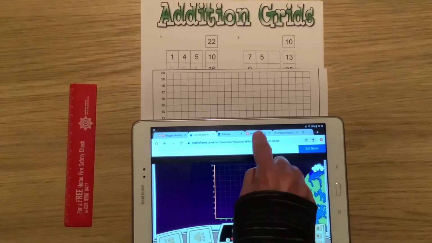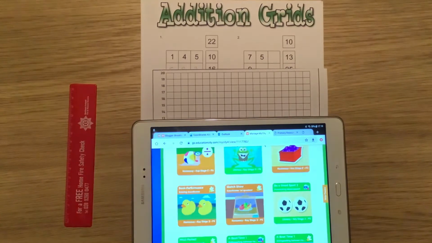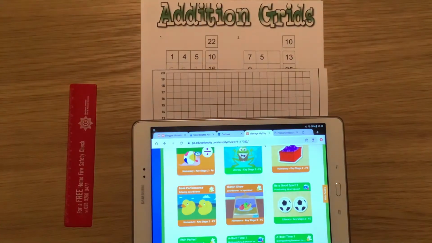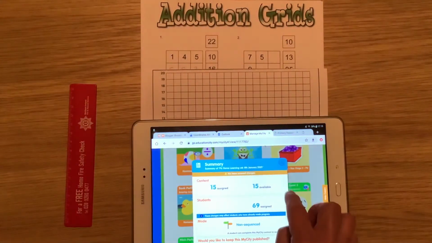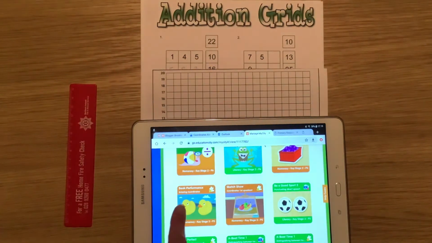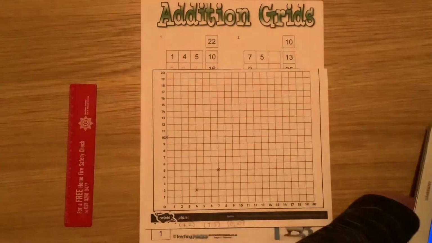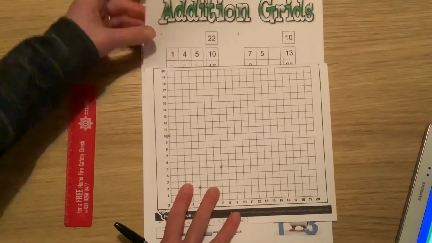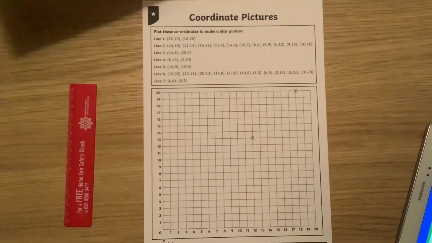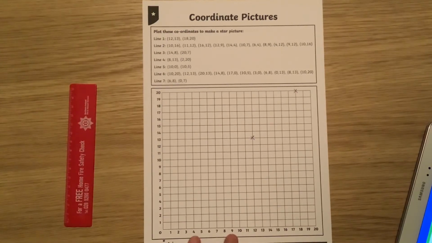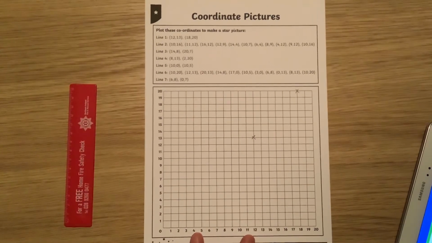If you get that done, go to Education City. When you go to Education City, there are 2 more activities for you to have a look at. You can use Beak Performance or Sketch Show to do a little bit more practice of your coordinates. Once you've had a go at some practice activities, then you're ready for today's main activity. For today's main activity, you're going to be drawing a picture using your coordinates.